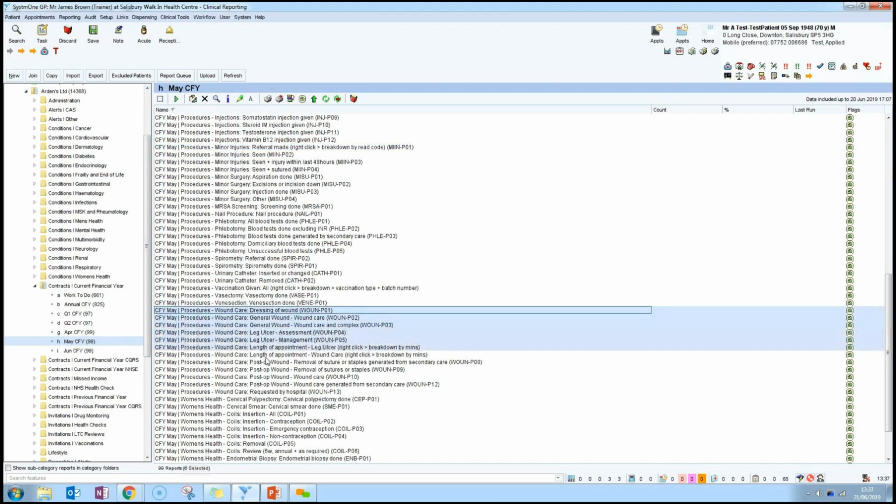Now, this should cover all of your local enhanced services, but also an awful lot more. We also give you all of the supporting reports for other enhanced services across the country, because even though you might not get paid for a certain activity, it's still useful for you to be able to run searches to see how much of that activity you're doing monthly.